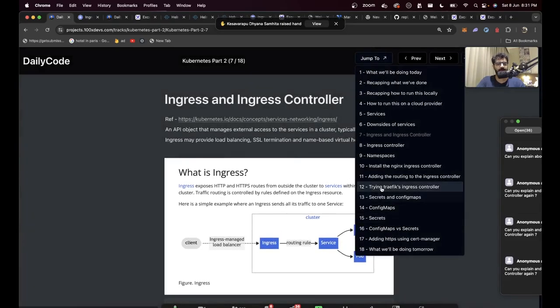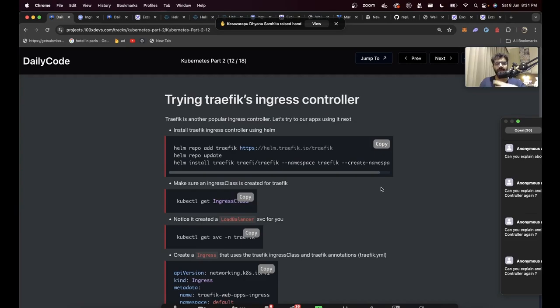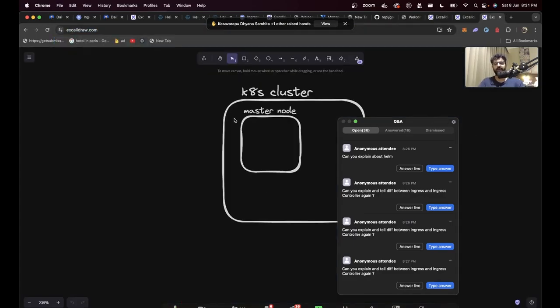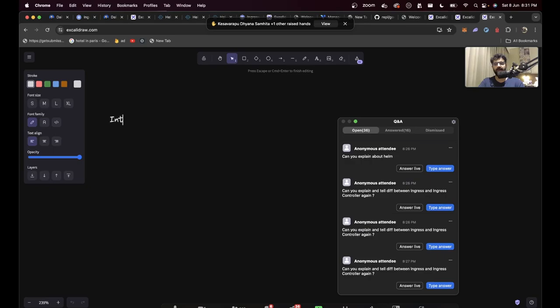But if we go to slide number 12, that is exactly what we were supposed to do over here. If I run these commands, it will start another ingress controller in the traefik namespace. So it's a great question. That's probably a very good fundamental question. What is the difference between an ingress controller and an ingress? An ingress is a resource that the user creates. An ingress controller is one of many implementations that can handle your ingress.